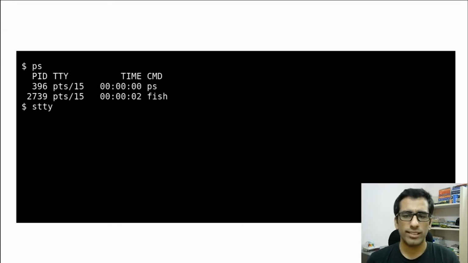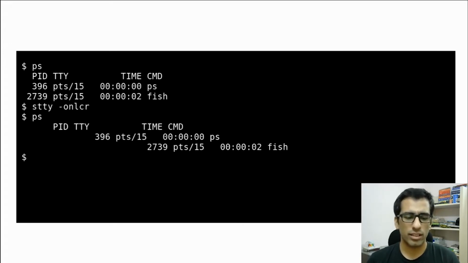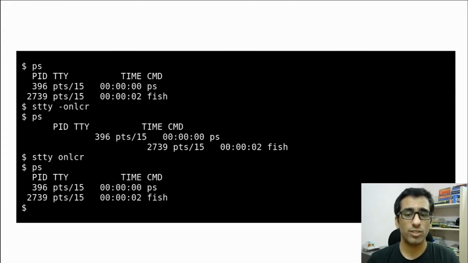We look at ps this time. The output looks very structured. But what happens when we turn off onlcr? The illusion of structure is gone. Each line is being printed on a new line, but the cursor does not return to the first column. A lot of applications are written with this assumption that the terminal will automatically move the cursor back to the first column when they print a new line. And we can turn onlcr back on by removing the hyphen from the earlier command again.